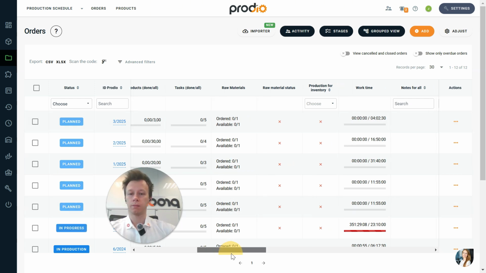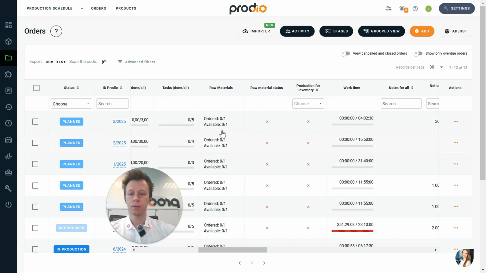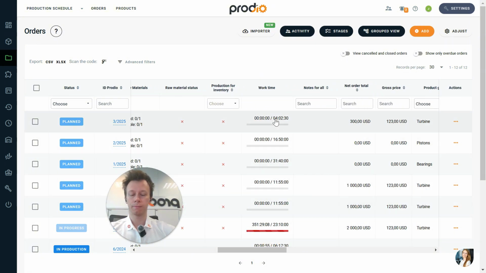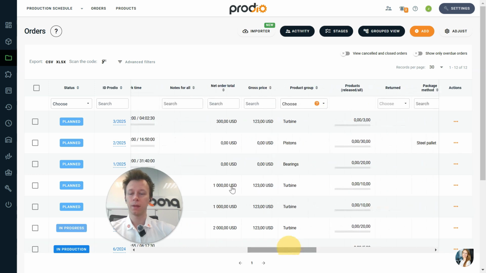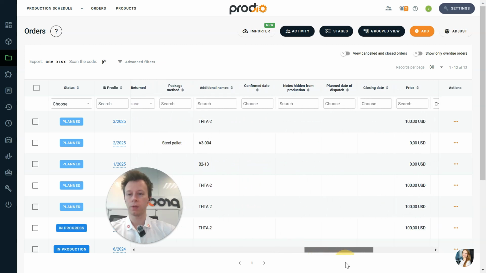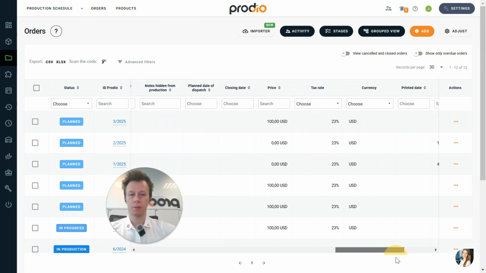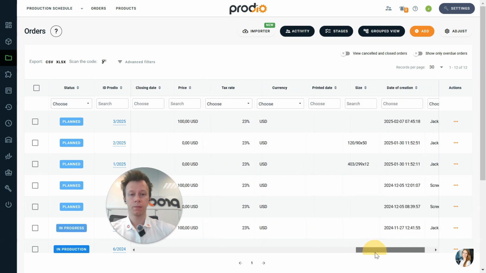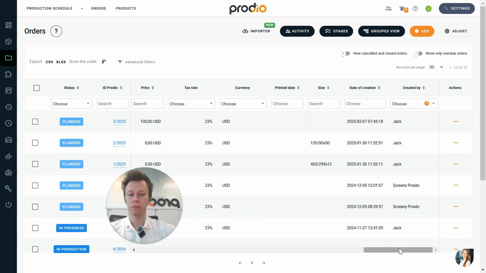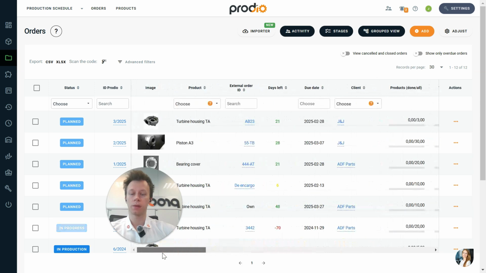Manufacturing tasks assigned to this order, raw materials, material status, work time, notes for all, net and gross price, product group. You have also the package method, additional names, confirmed date, notes hidden from production, price, tax rate, even currency, size, and date of creation. So as you can see, you have all this basic information here.